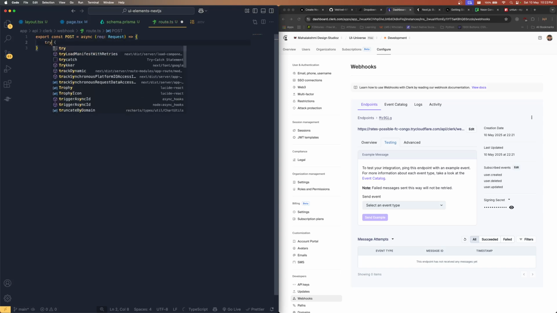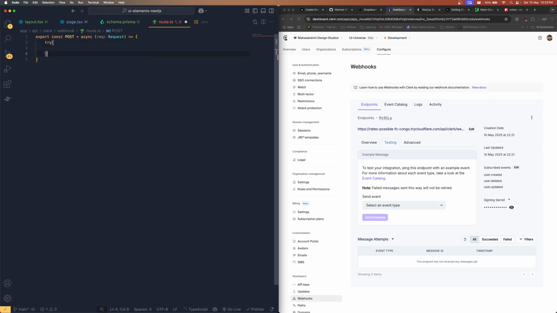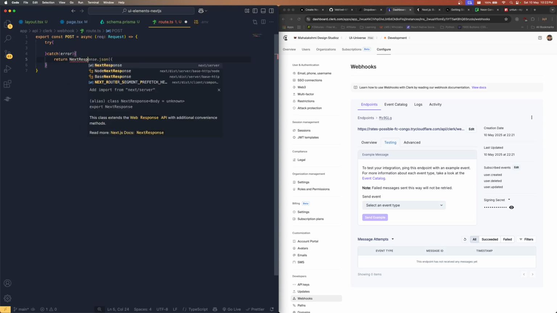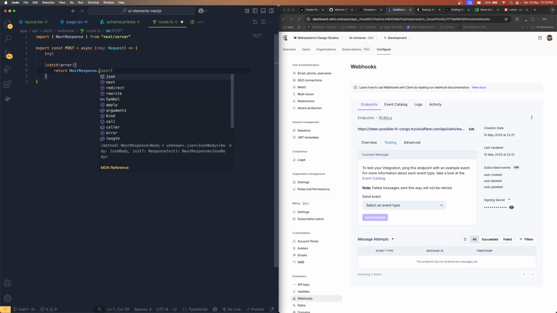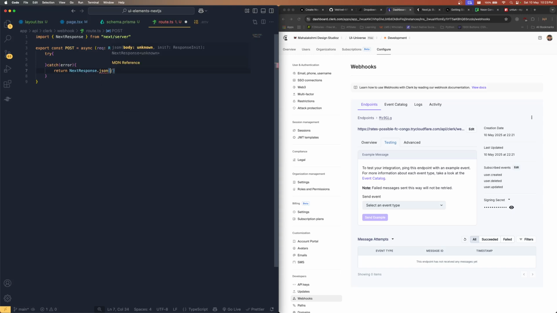Then inside here, I'm going to bring in the try and catch. If any error happens, we need to do something, right? So I'm going to return a NextResponse, which is coming from next/server, and which is going to return a JSON object, where the first property is going to be the message. What exact message it's going to be, I'm just going to say error occurred, and the status, of course, is going to be 500.